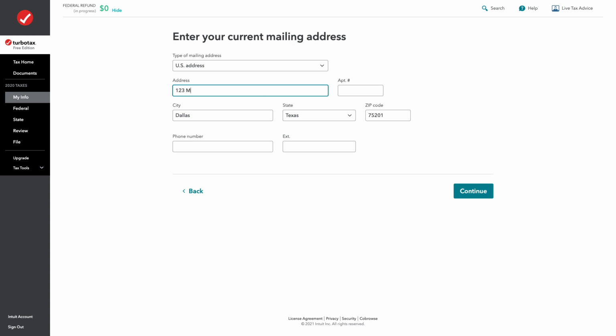Then enter the mailing address. This is where you can enter your mailing address, or the address where they want to receive any type of mail. Let's go ahead and enter the phone number.